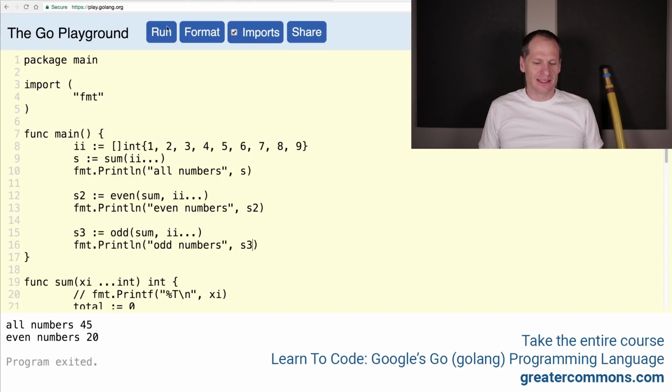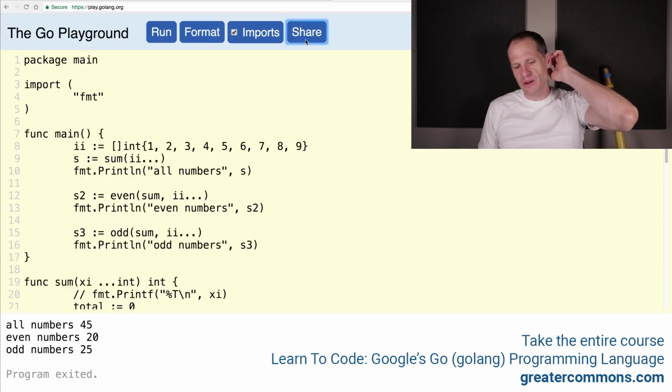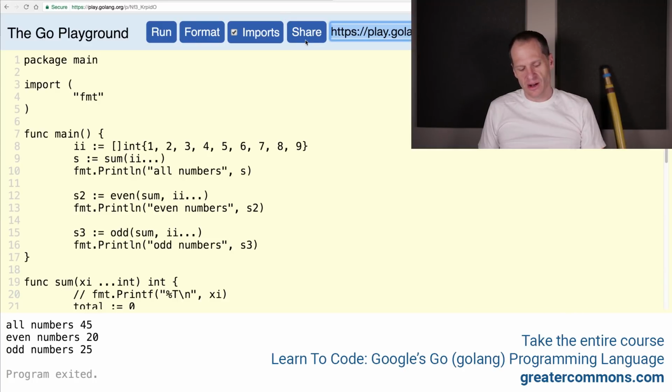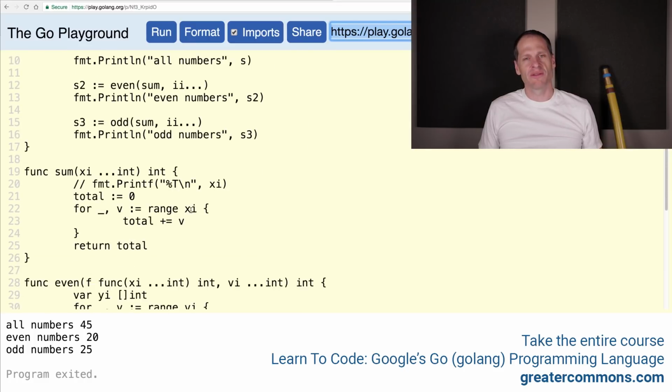All right, now let's run odd and see what happens. Odd numbers, 25. Pretty sweet. All right, cool. So that's using a callback, which is passing a function in as an argument to another function.